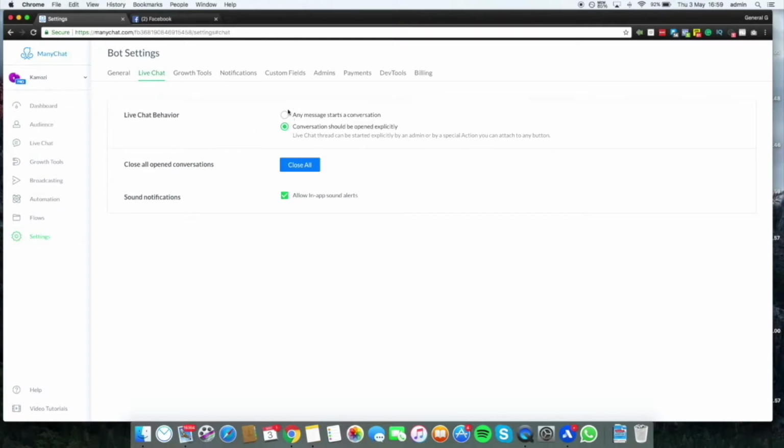Now, one thing I want to make very clear here is I am unsure of who would need the benefit of having any message starts a conversation. Perhaps if you're a low-level brand with not many followers, you'd want to have this checked, but 9 times out of 10, you'd want to have the bottom checked, which is conversation should be opened explicitly.